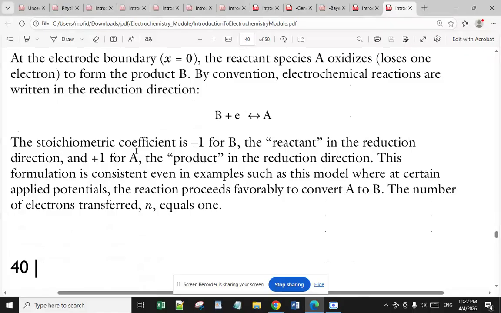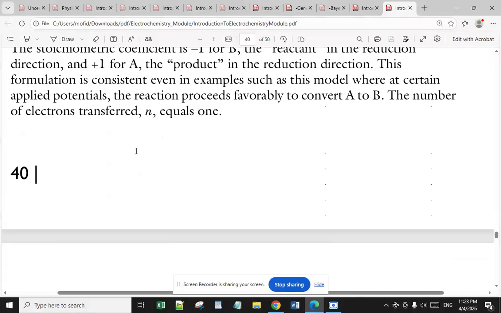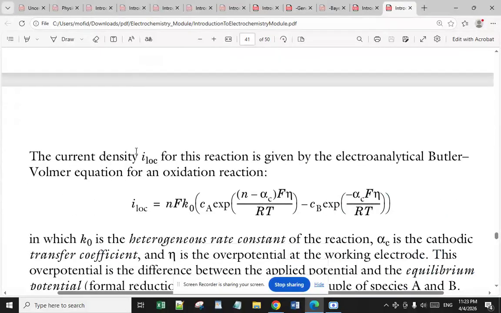The stoichiometric coefficient is minus 1 for B, the reactant in the reduction direction, and plus 1 for A, the product in the reduction direction. This formulation is consistent even in examples such as this model, where at a certain applied potential the reaction proceeds favorably to convert A to B. The number of electrons transferred, n, equals 1.